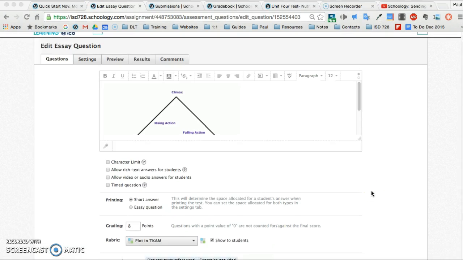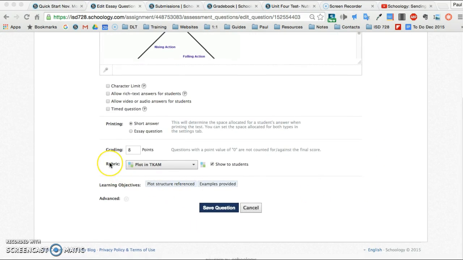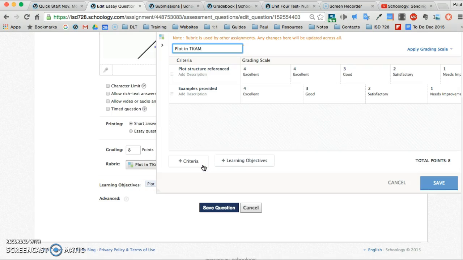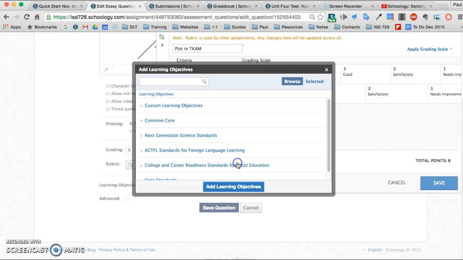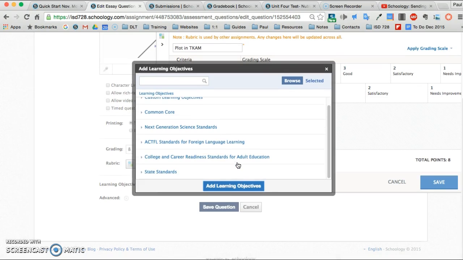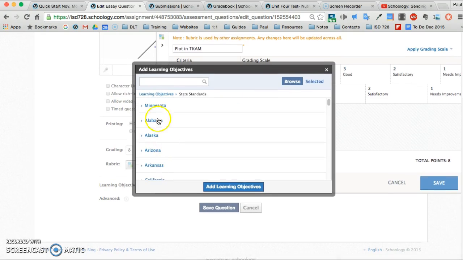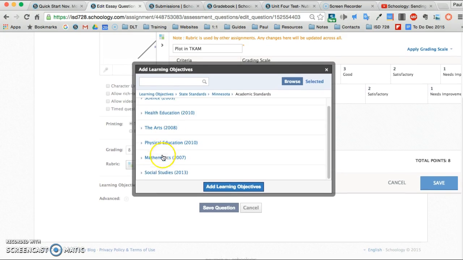If you have a short answer or essay question, you may be grading that with a rubric. Notice this has a rubric attached. Now, the advanced icon here for adding an objective is not there because I cannot add a learning objective while a rubric is chosen. Instead, I would come in here and click on the rubric icon to edit the rubric, and I would add the standard here by clicking plus learning objectives. Then I have the same screen that I had before, and I can drill down to the standard that I want to apply to this particular question on the test.